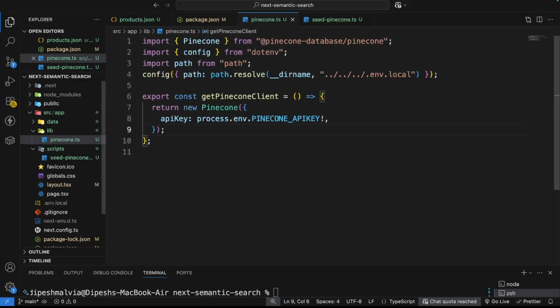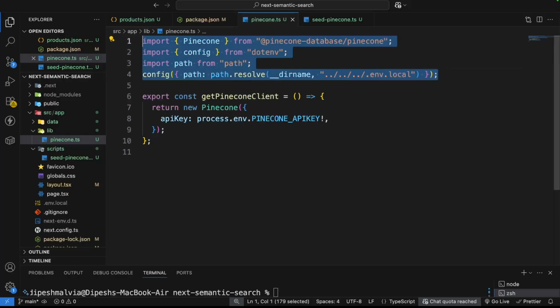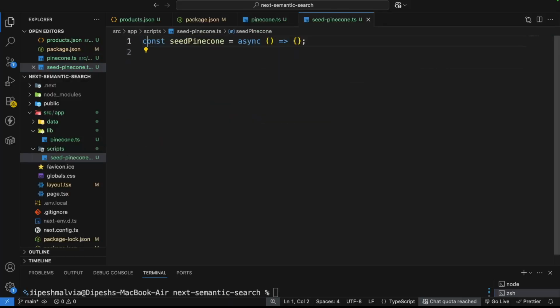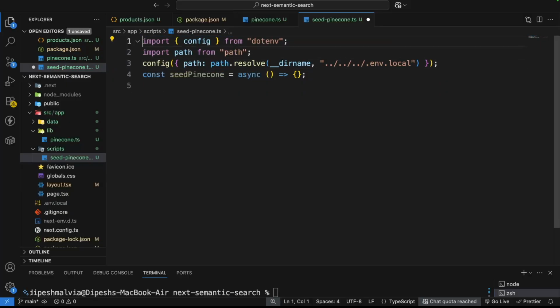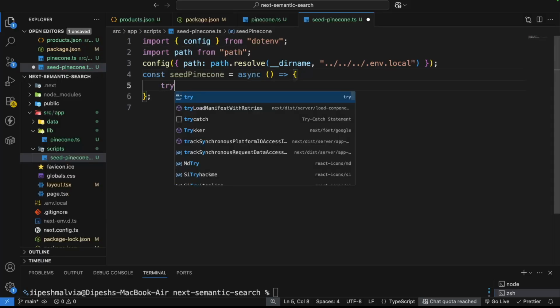Okay. I will also copy these three lines, since we will have to use them again. So I will just copy and paste. I will have this one, and I will just remove this one, we don't need that. Okay, so now the environment variables can be accessed in this file as well. Now here, first let's have a try catch block.